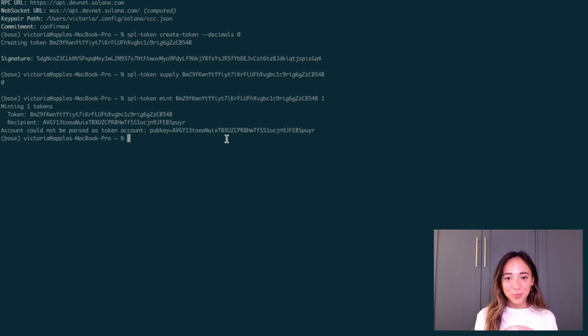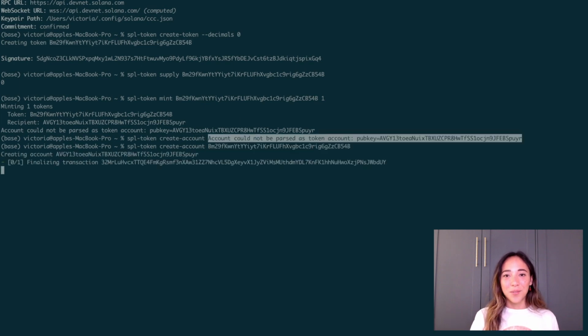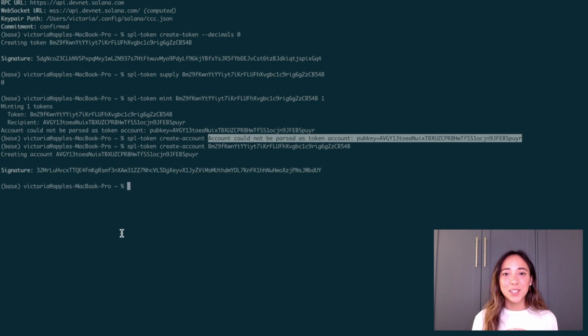And so me as the person minting, and that's my file system wallet that is minting, does not have an associated token account right now. So I can't hold that token. I can run spl-token create-account and then specify the token that I am creating this associated token account for. Wonderful. Once I run this command, I can see the associated token account that was created, and I can see the transaction. Now that I have this account, I will be able to mint, and the command should work.